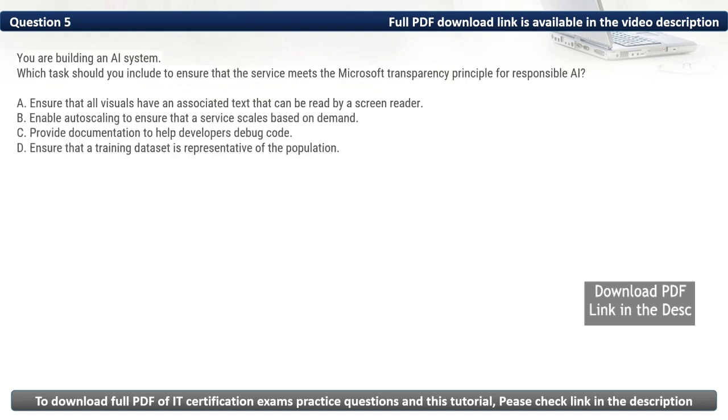Question 5. You are building an AI system. Which task should you include to ensure that the service meets the Microsoft transparency principle for responsible AI? The task that we should include to ensure that the service meets the Microsoft transparency principle of responsible AI is to provide documentation to help developers debug code. Thus, the correct option is C.